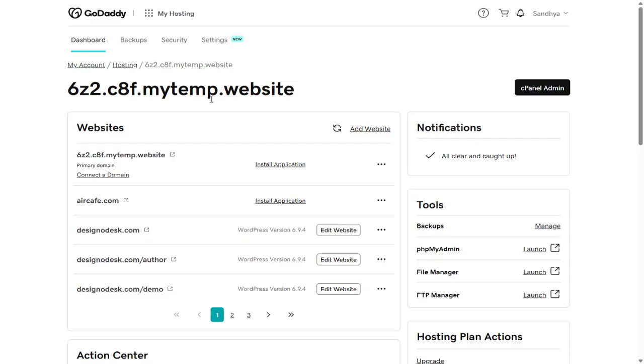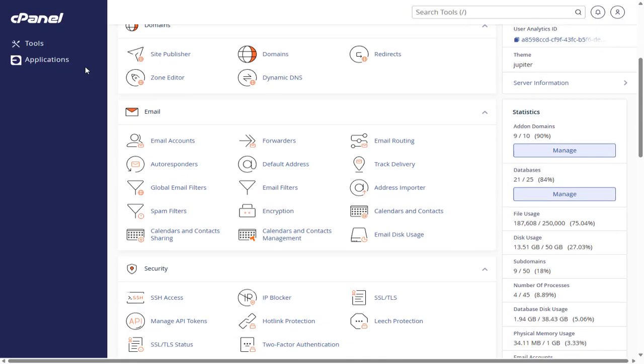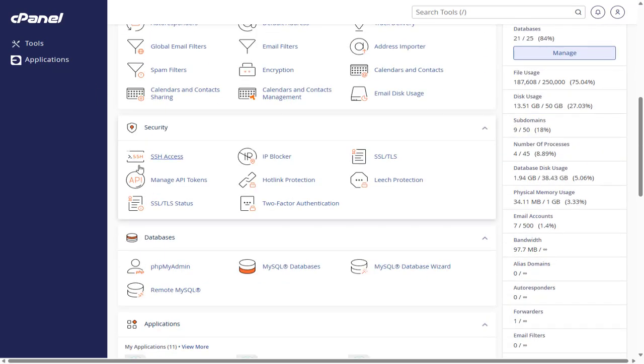Next in this page, we need to click cPanel Admin button, which brings us to the cPanel settings page in GoDaddy. In the cPanel settings page, click and enter the phpMyAdmin section under Databases.